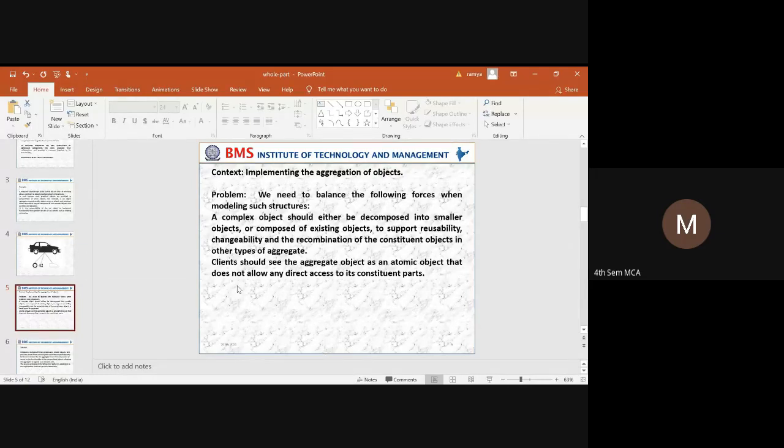For example, you have taken a wheel. We are taking a car as an example. Other than a car, if the engineer wants to design a bus, then what happens? The wheels, doors and windows are common. So he can use those existing objects and it supports reusability. According to the requirement, he can make some smaller changes and constitute that as an aggregation of objects.